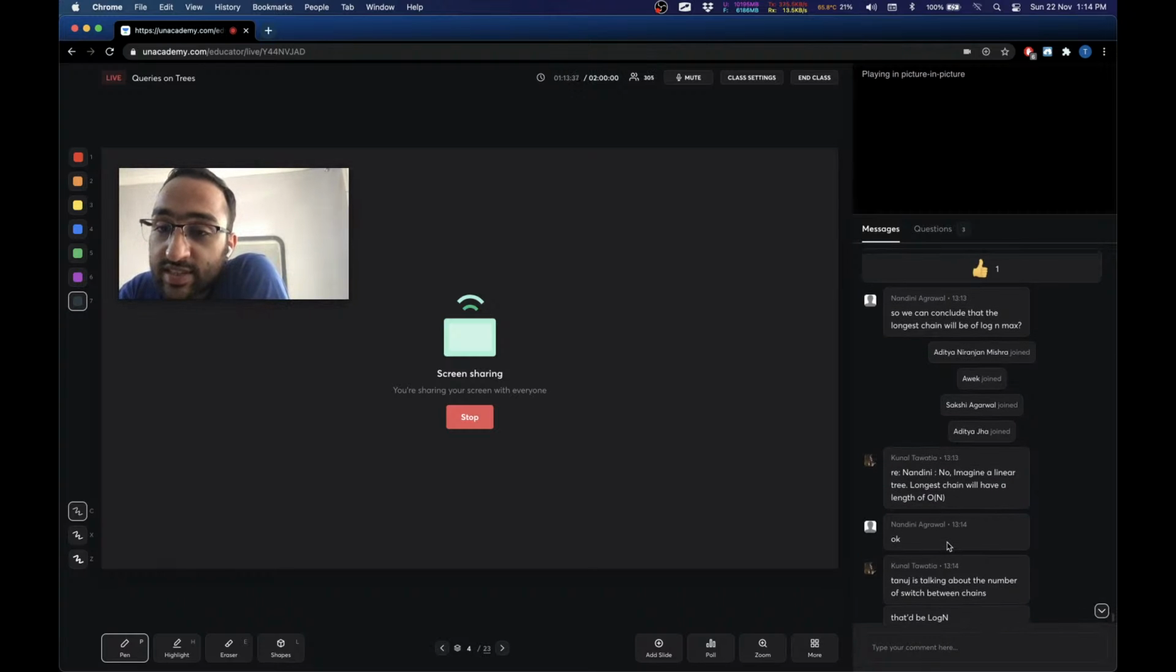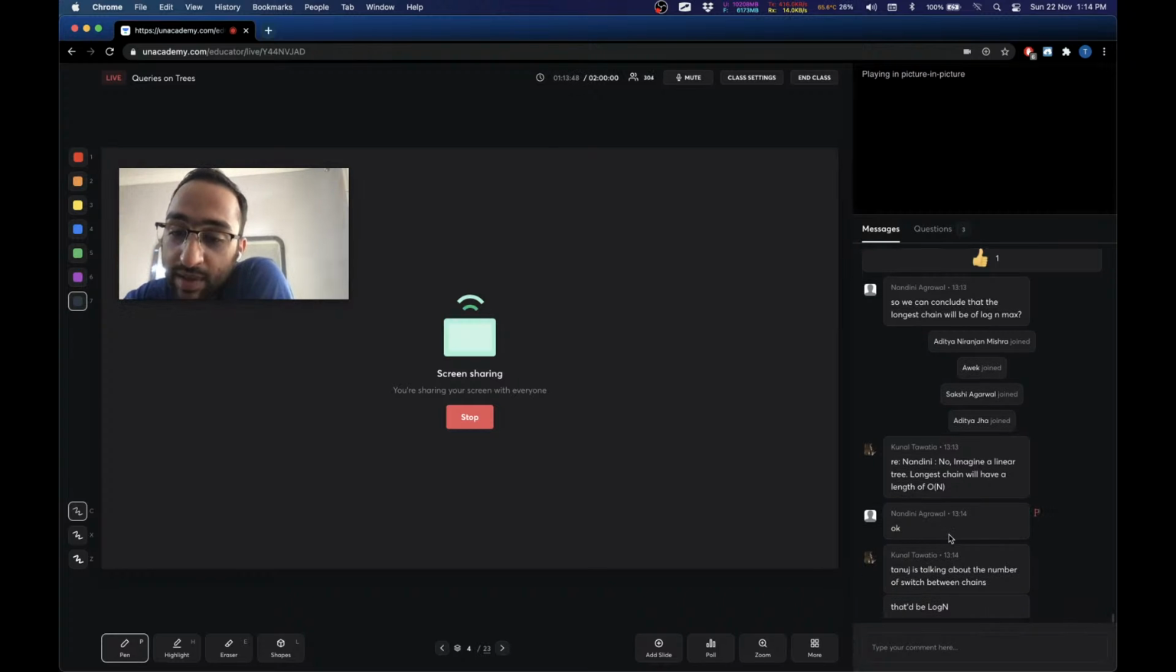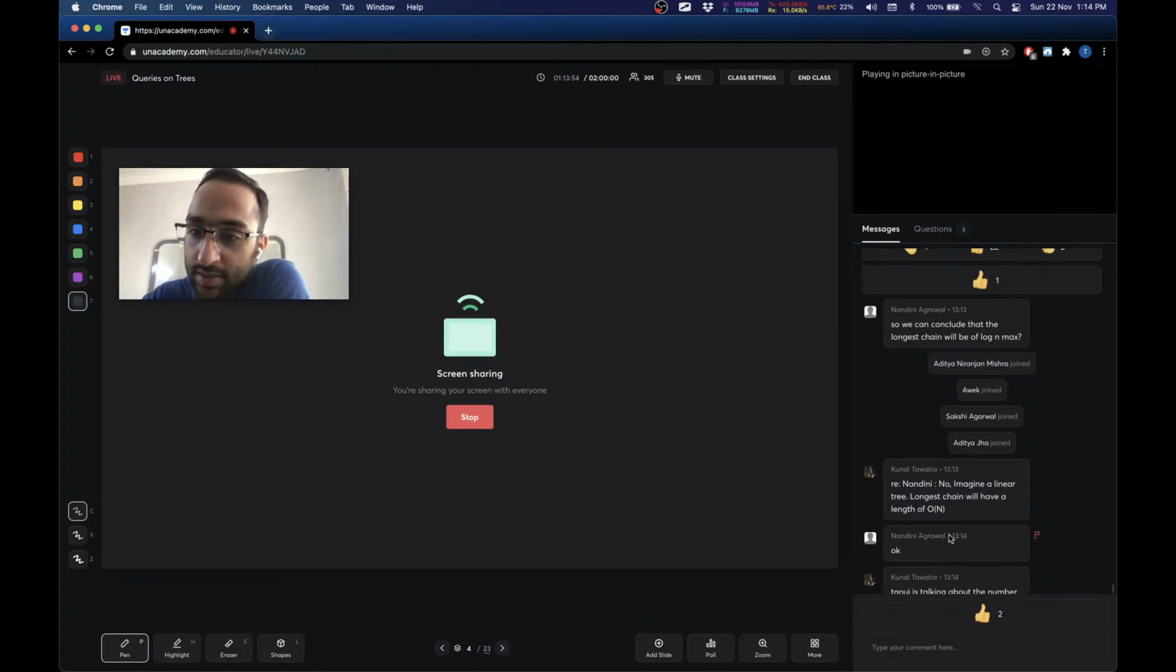So the size of the longest chain can be anything, but the log n factor which I'm talking about is the number of different times you will have to switch between two different chains. That number will be log n. The number of different times you have to switch between any two chains will be log n.